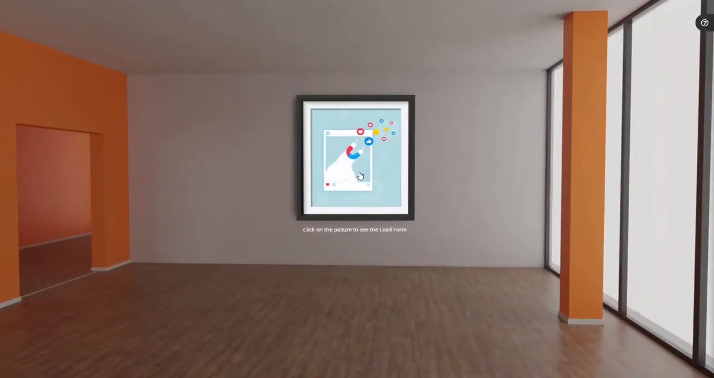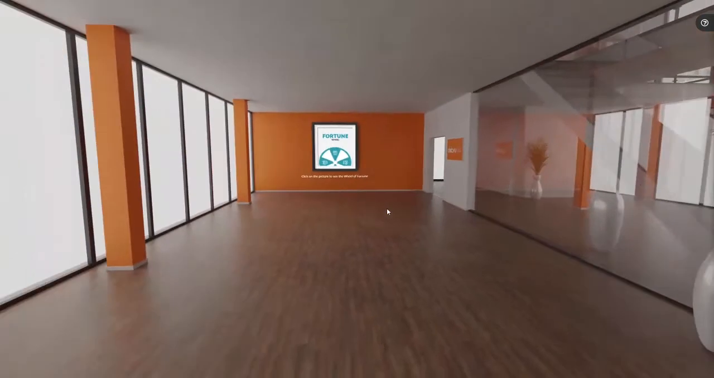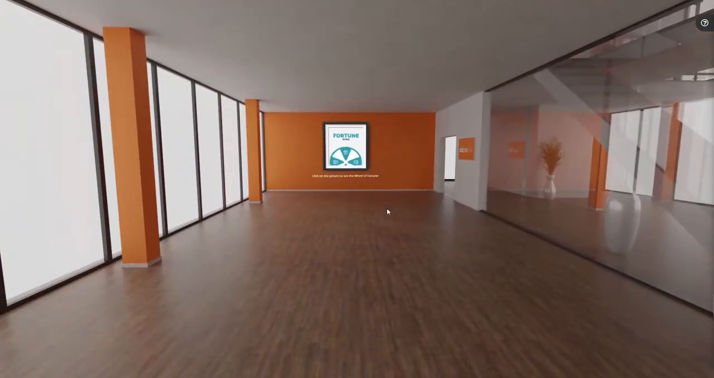Let's start by clicking on this picture. Two things happen when I do so. First, we move closer to the wall by seamlessly transitioning into a new 360 image. Secondly, a lead form is revealed on the wall, which we need to submit to unlock the next thing we can do. It's worth noting that any interaction is trackable and can be used to personalize the experience in real time. As I submit the form, a new image appears on the opposite wall.